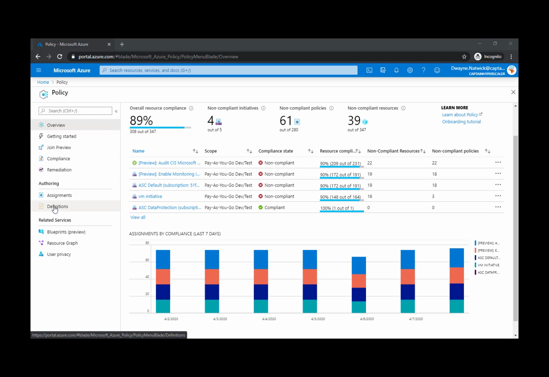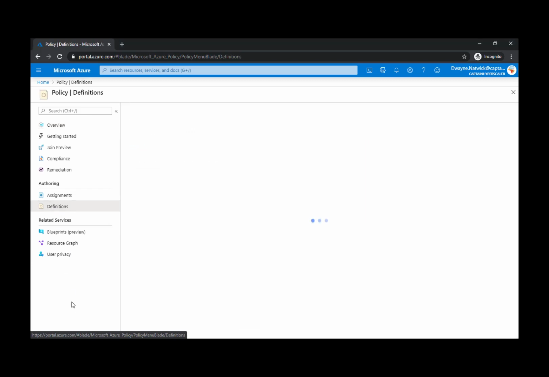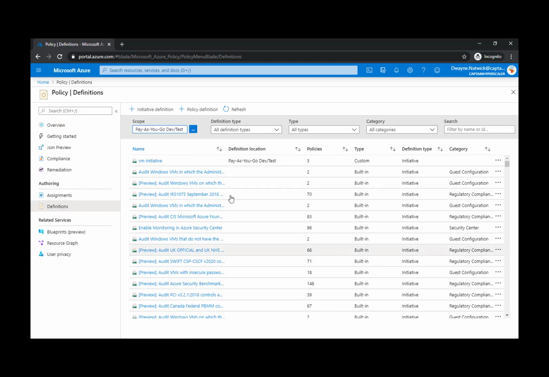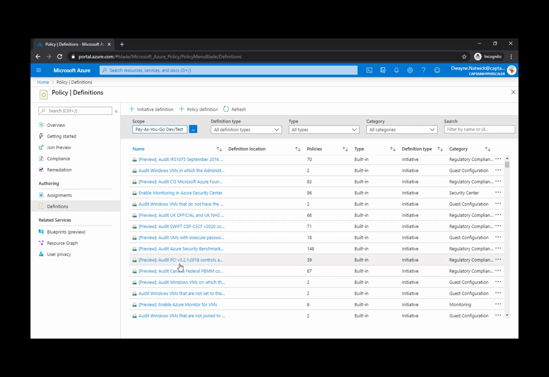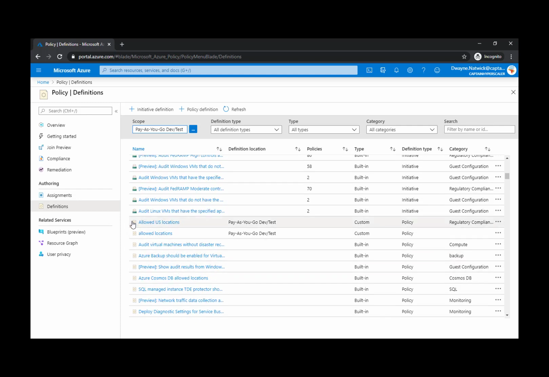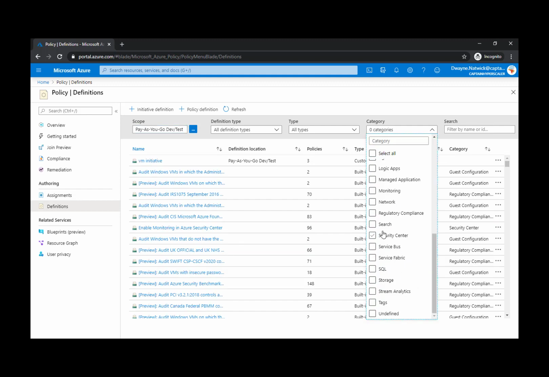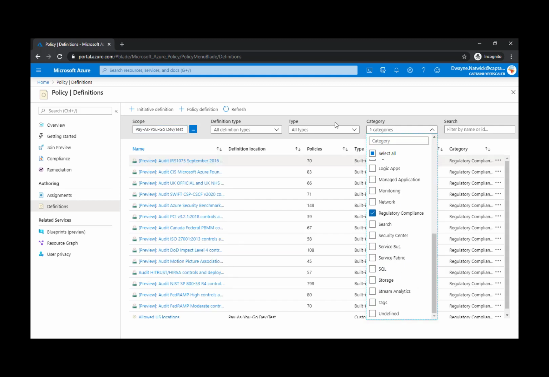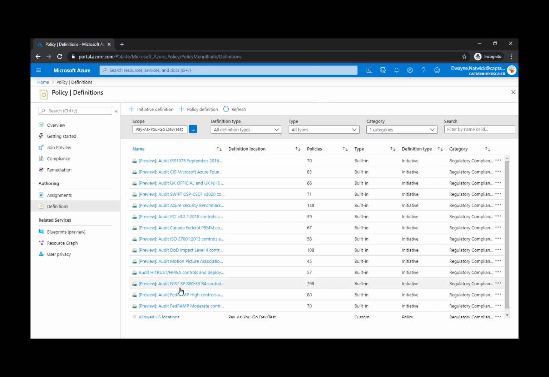So we're going to go over to authoring and to definitions. And here you can see we've got a custom virtual machine initiative, and then we have a whole bunch of built-in initiatives in here. We scroll down and we'll start getting into the individual policies as well. We're going to filter this list and simply look at the regulatory compliance initiatives within policy. So you can see there are a number of preview initiatives within here.